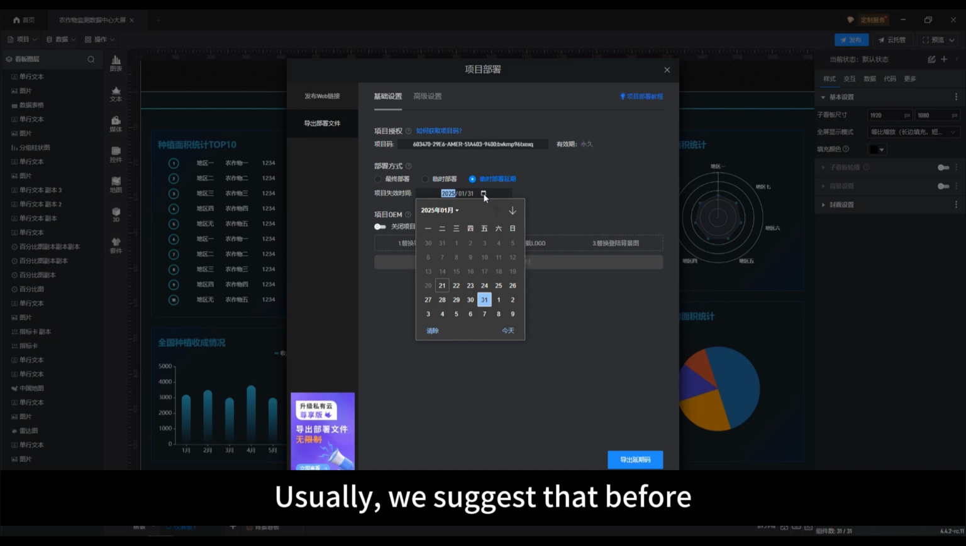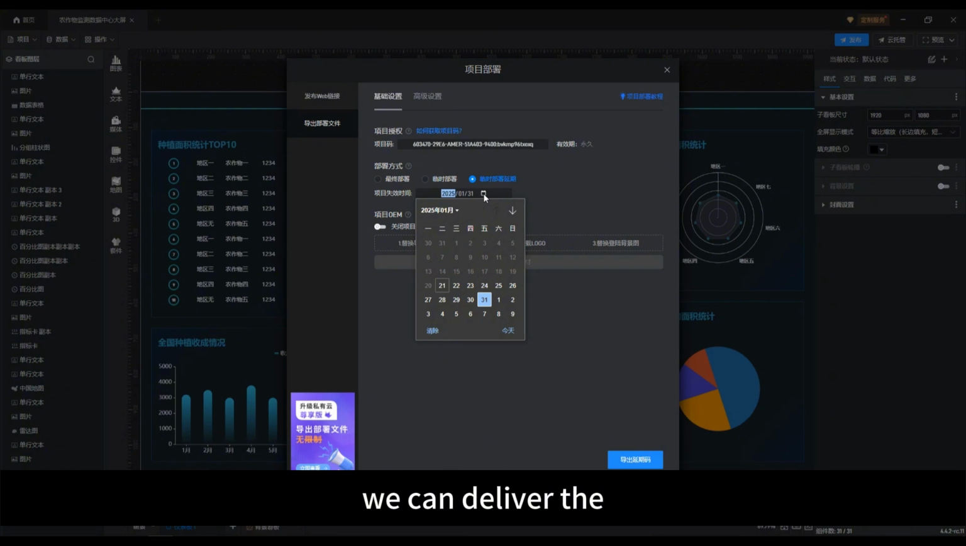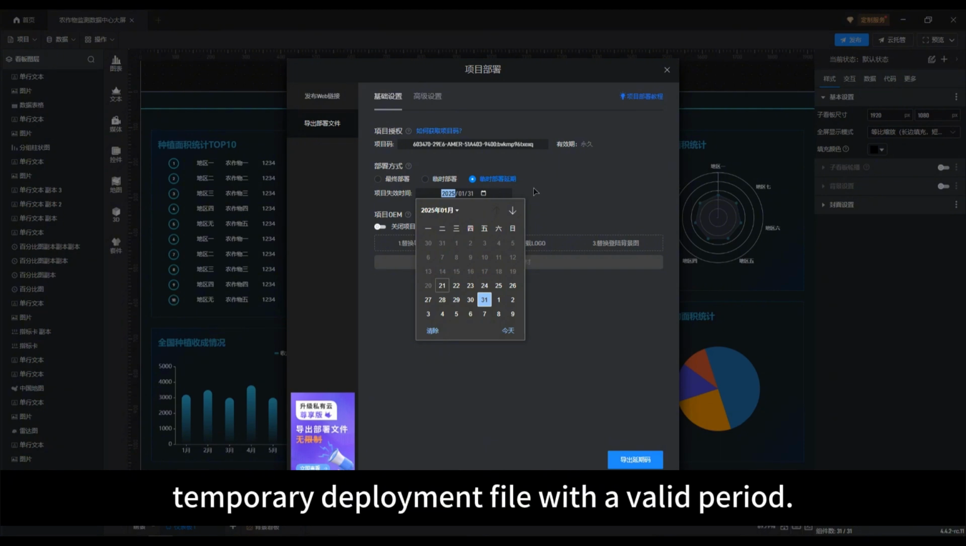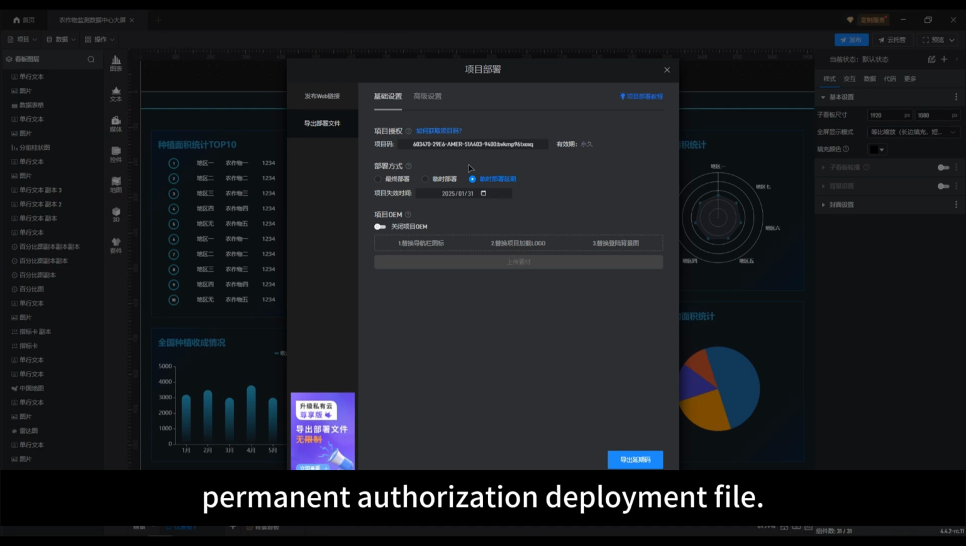Usually, we suggest that before the final delivery of the project, you deliver a temporary deployment file with a valid period, and then deliver the final permanent authorization deployment file.